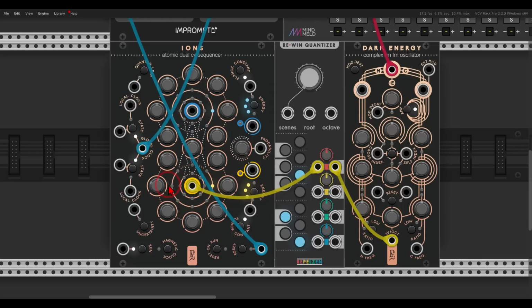Let's do this here as well. I just have the same value set here on both steps. Right, so there is no change in note and the envelope will not be triggered.